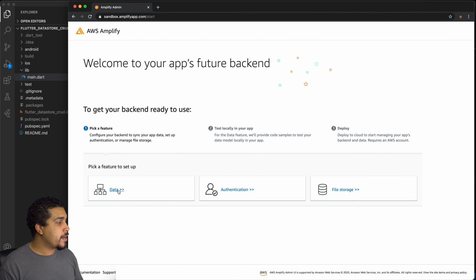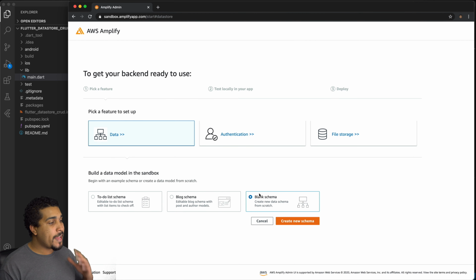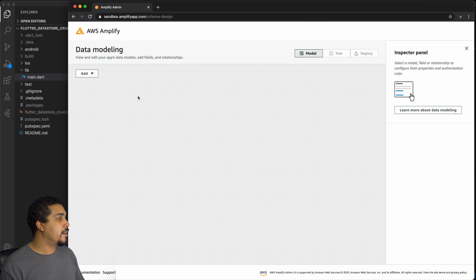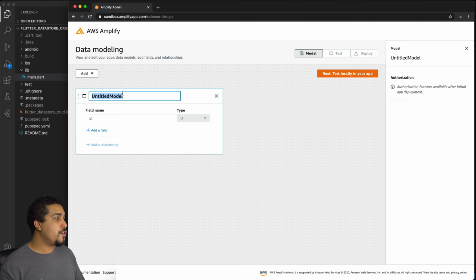We want to save data, right? So we're going to select data. We're going to choose a blank schema because we want to just make our own object. You could choose these if you want, but that's what I'm going to do. And we're going to create a new model.